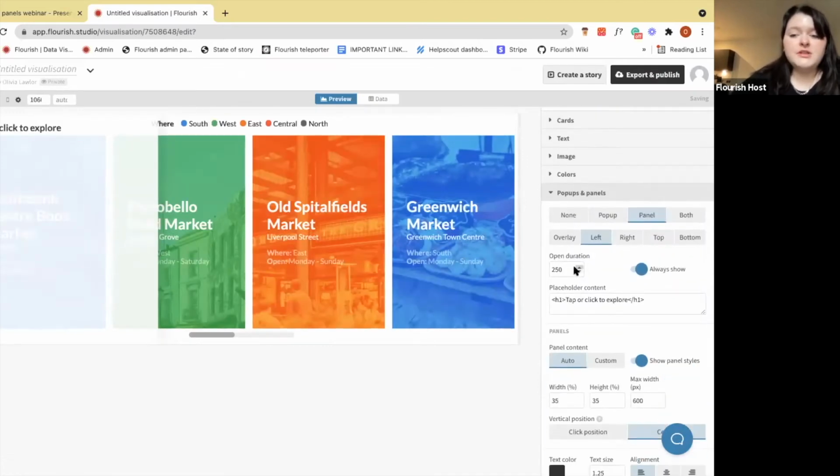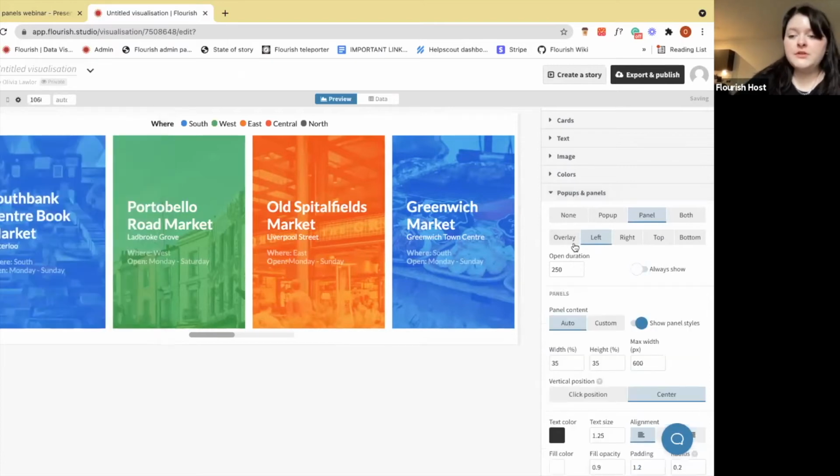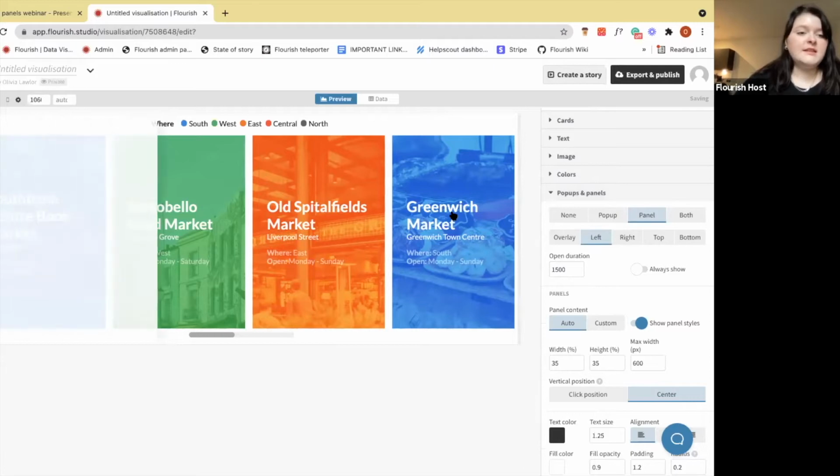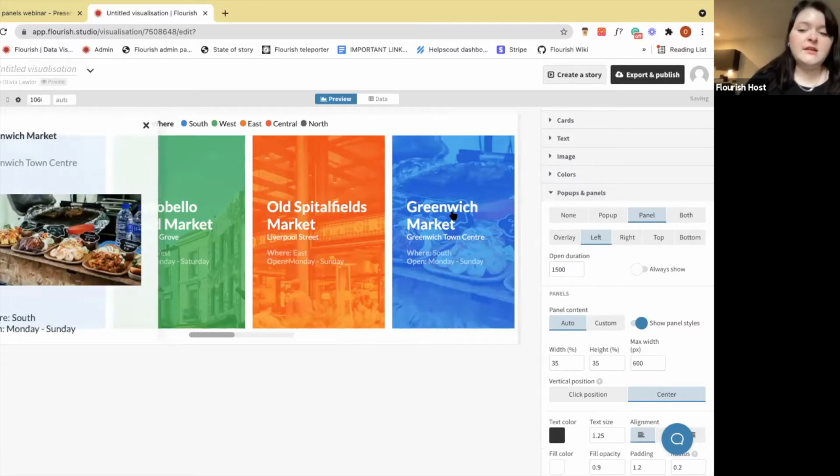The open duration is how quickly it takes to load up. For example, if I turn off this always-to-show, and change this open duration to maybe 1,500, you can see that it takes a bit longer to animate in. That's just a preference for you to choose, whether you want it to be quite quickly zooming in or anything like that.